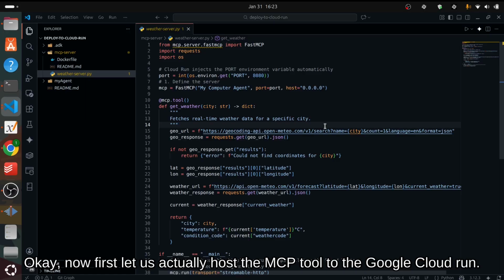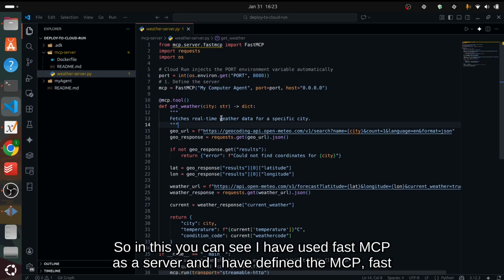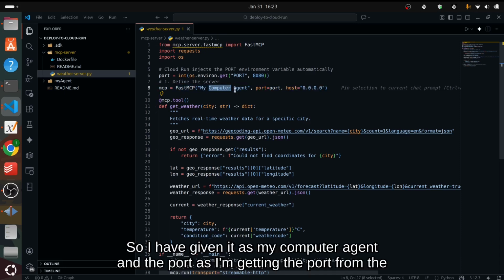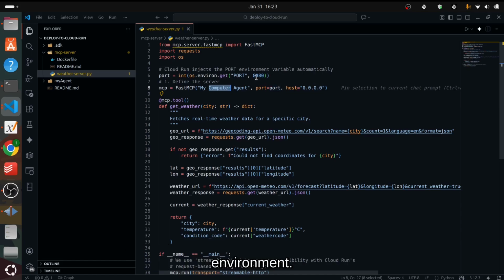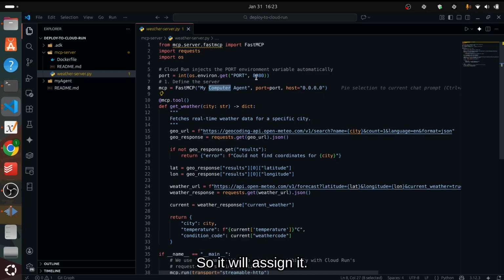Now first let us host the MCP tool in Google Cloud Run. Let me go through the code. This is the weather server.py code. In this you can see I have used FastMCP as a server, and I have defined the FastMCP object here, giving it a name, and the port I am getting from the environment. Since we are using Cloud Run, the cloud will assign the port itself, based on whatever free port is available in the cloud.